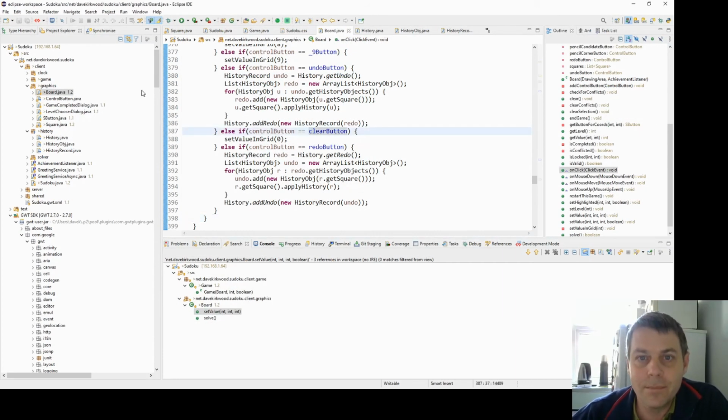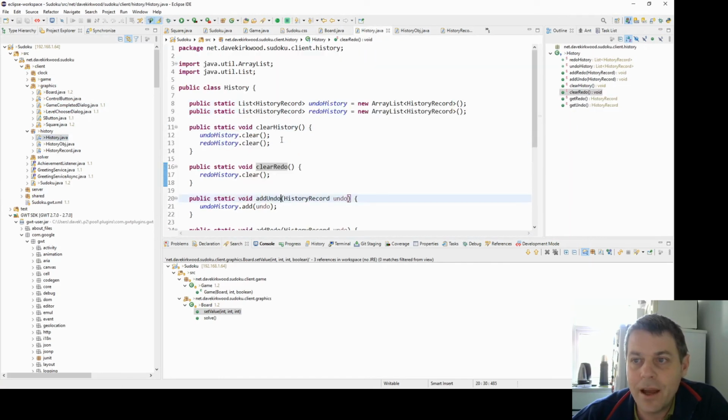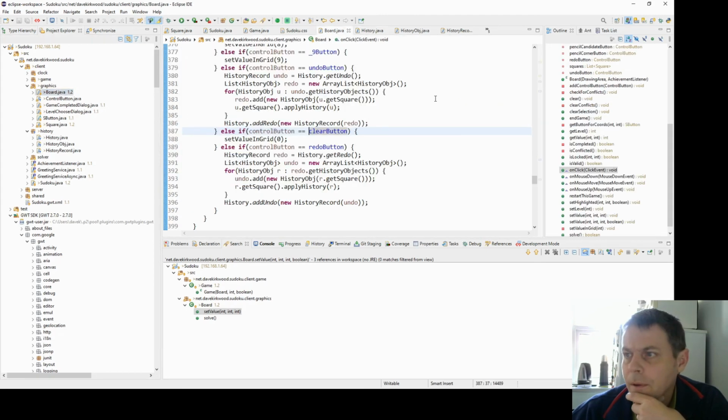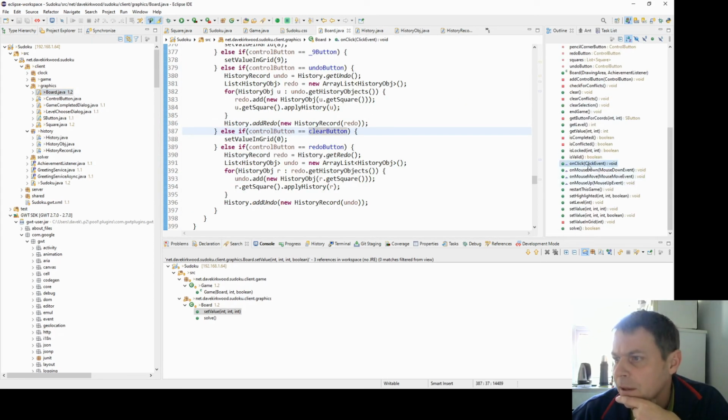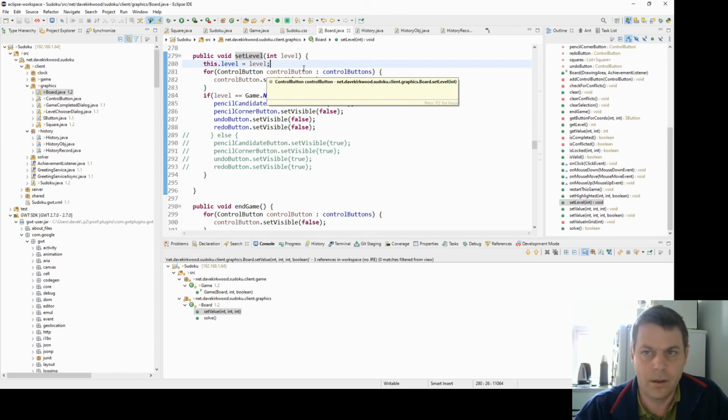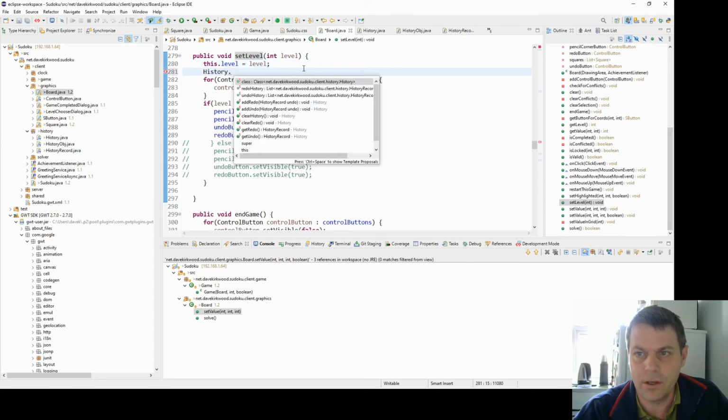Okay, so this is completely untested, but what I've done is I've added a history static object. It's got static things inside it, and it's got an undo history and a redo history. I've got clear history. I still need to call that when I start a new game. Is there a convenient new game method here? Set level, I think, is a new game. There, I can say history, clear history.